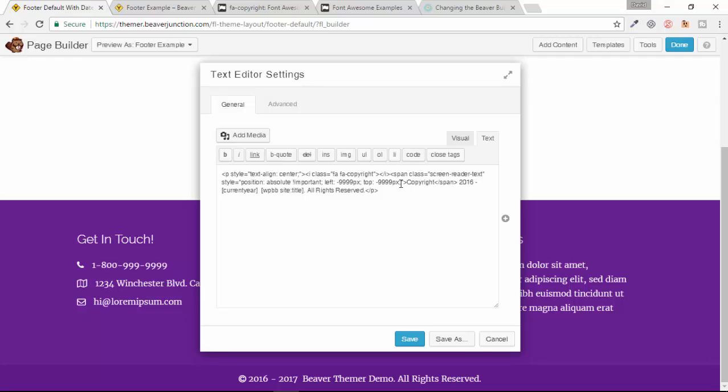There is my quite long snippet over here, adding the copyright text for screen readers, which you can't see if you're sighted. Anyway, I think that's all I need to share with you today.